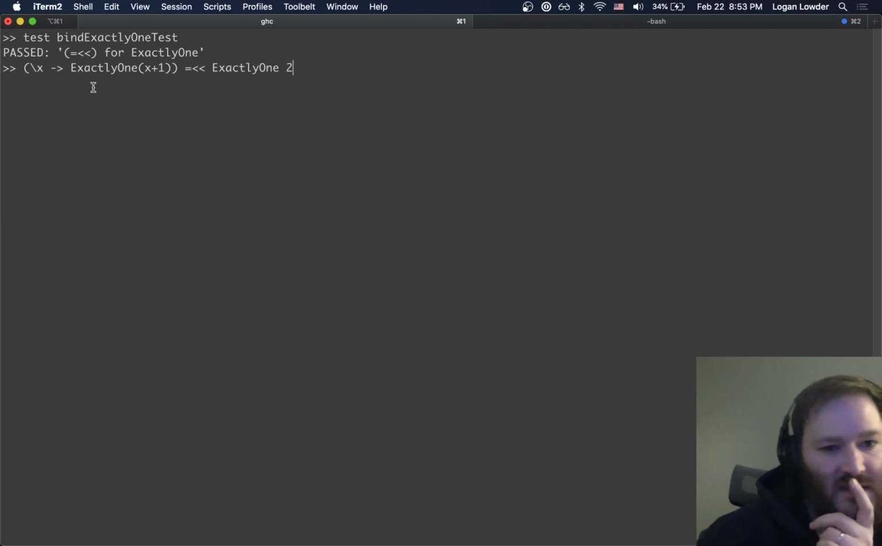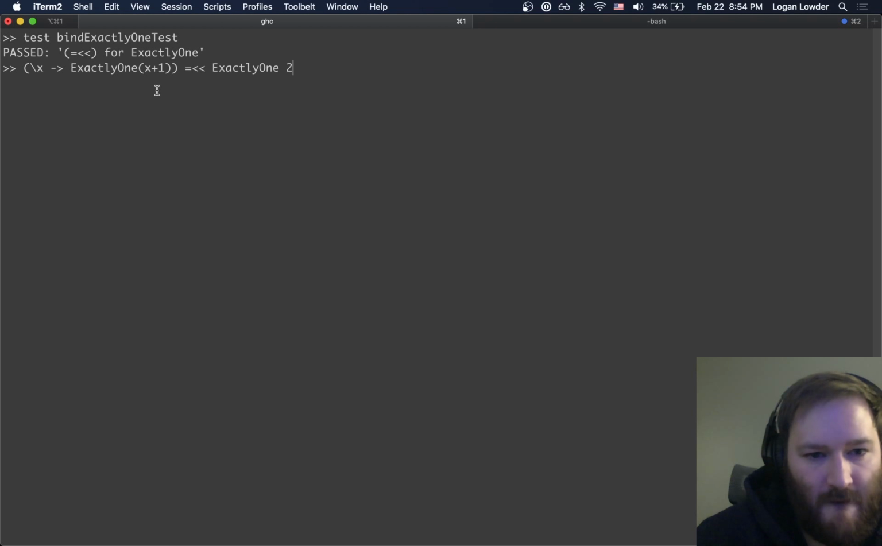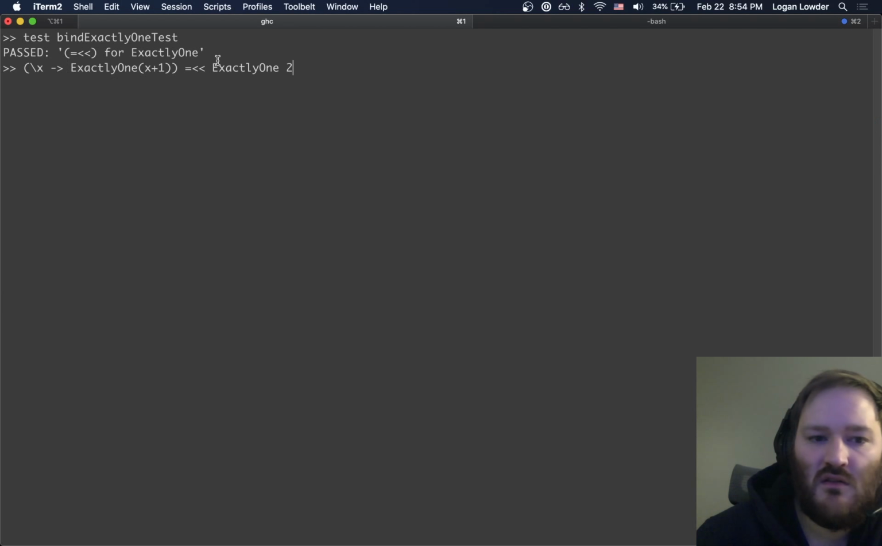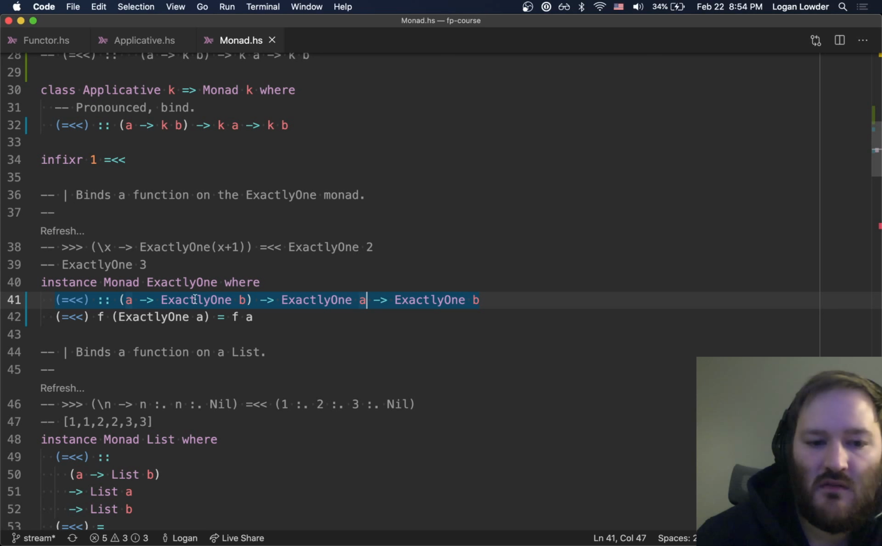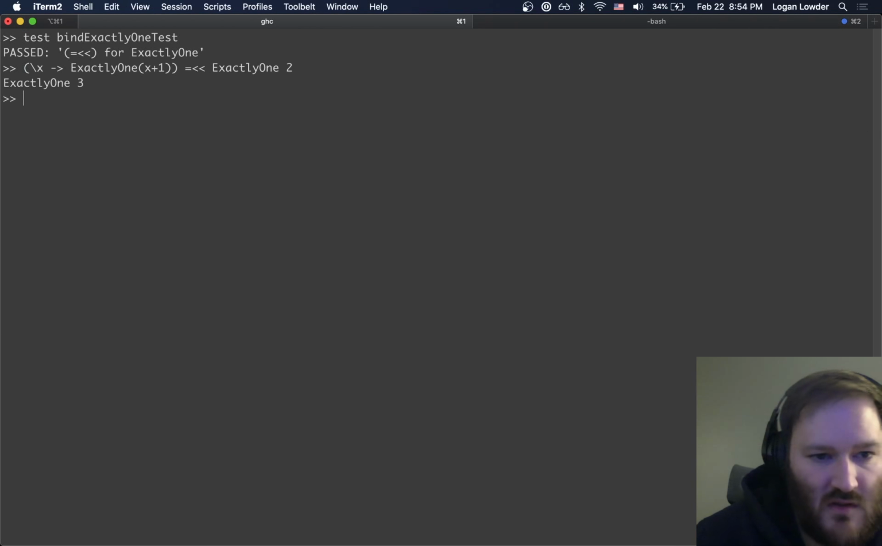So let me glance at this syntax a little bit. This left value is a function that takes an x and returns an exactly one x plus 1. So that fits our signature here. And then this right side is just a Kleisli arrow, basically. And this bind, it is an infix just like the other ones. So let's run this. Okay.